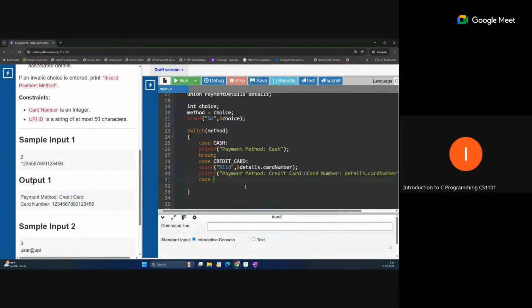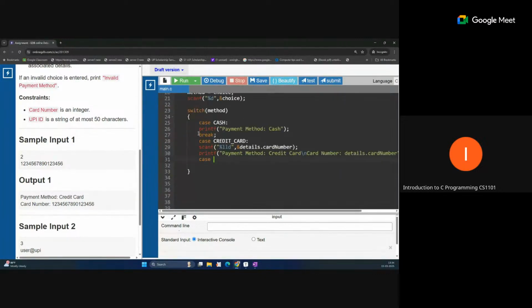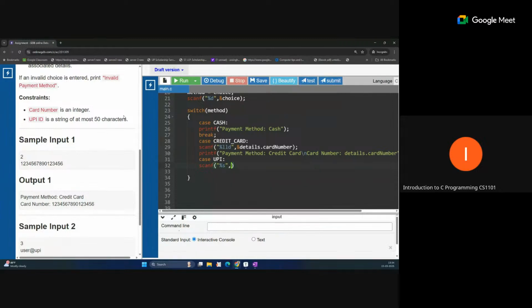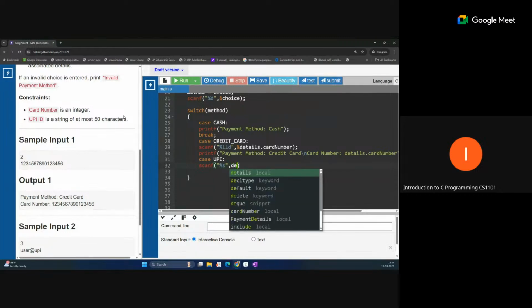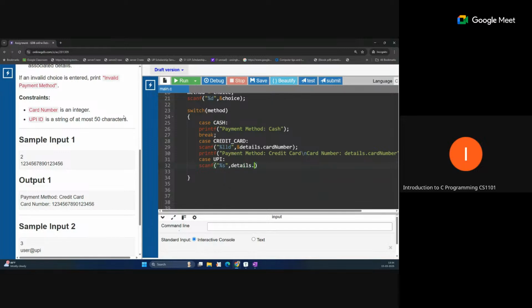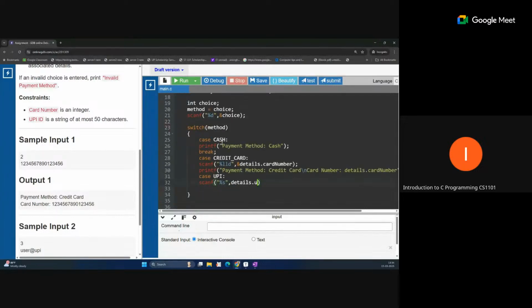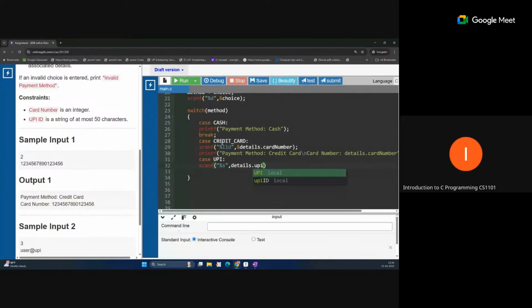And the last case is this UPI. Scanf and percent s. So here percent s, sorry, this is details dot UPI ID. What was the name of that UPI ID? This is a string. Okay.